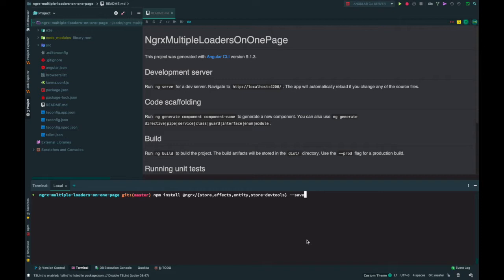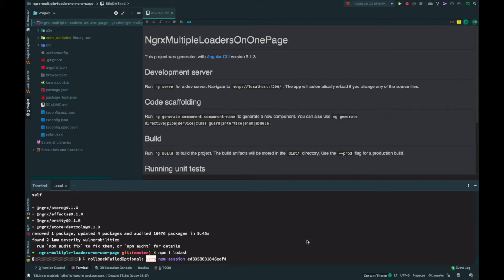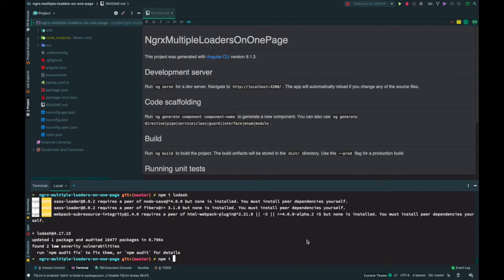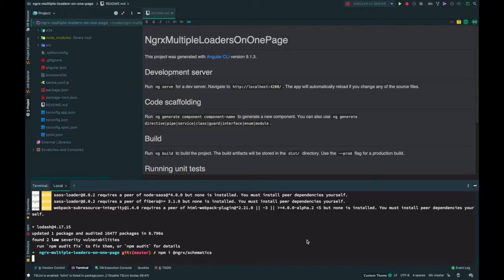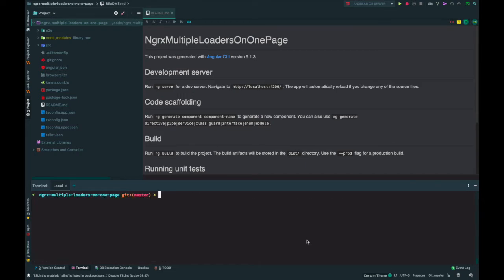First of all, I'm going to paste in this command to install ngrx packages. That's completed. Now I'm going to install Lodash, npm i lodash. It's completed. Now I'm going to install ngrx schematics, so we can scaffold actions and reducers and stuff. Finally, I'm going to install jasmine-marbles. Okay, so that's done as well. I'm just going to clear that output.